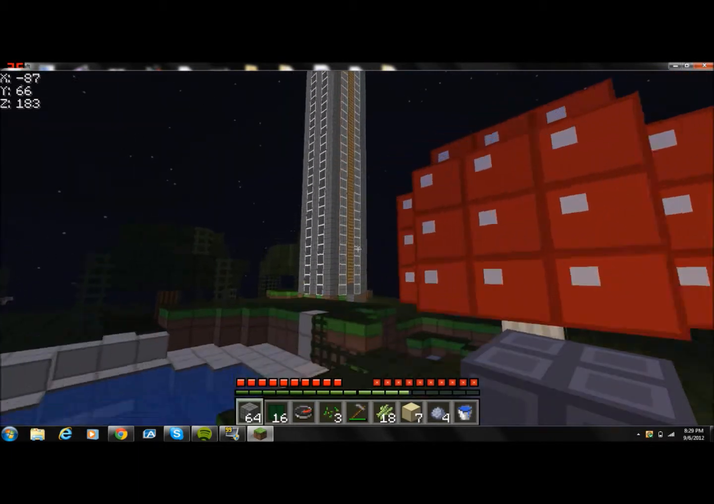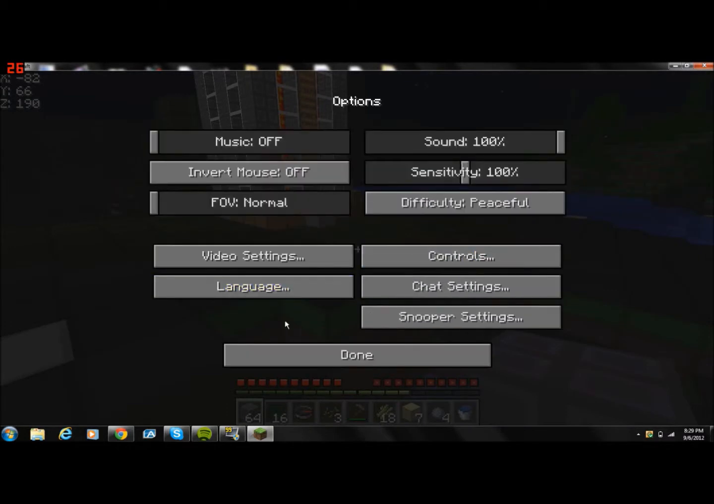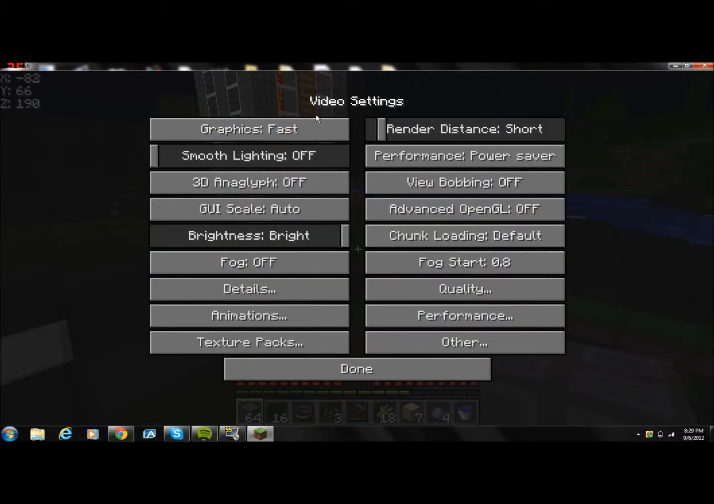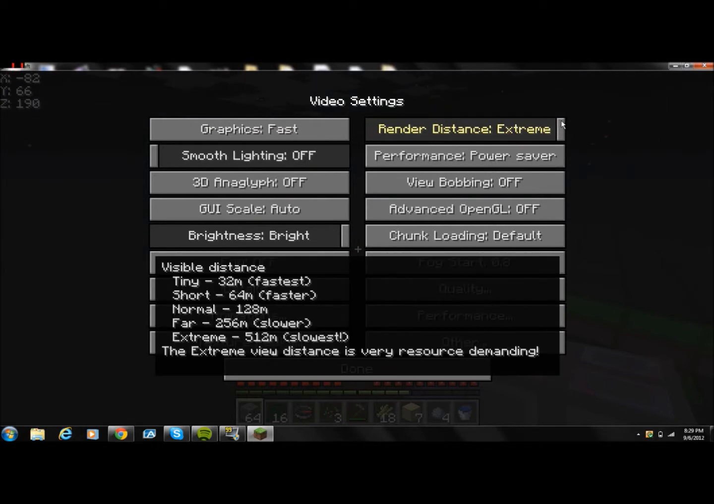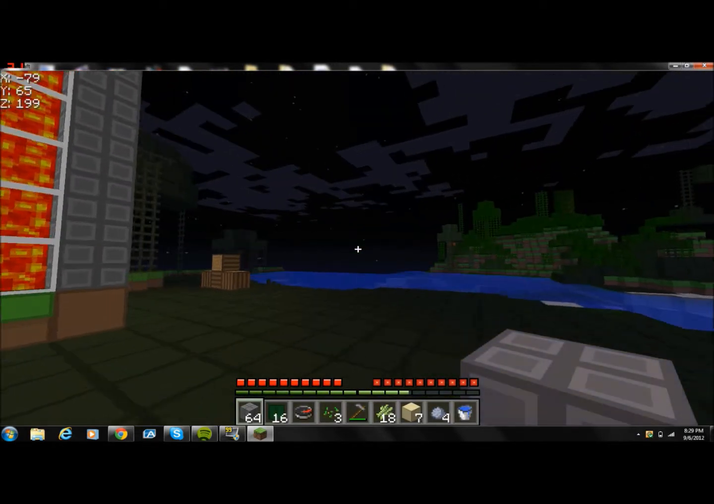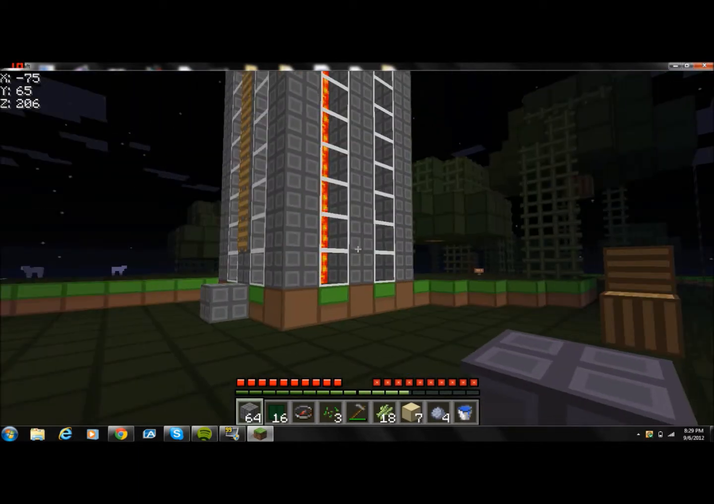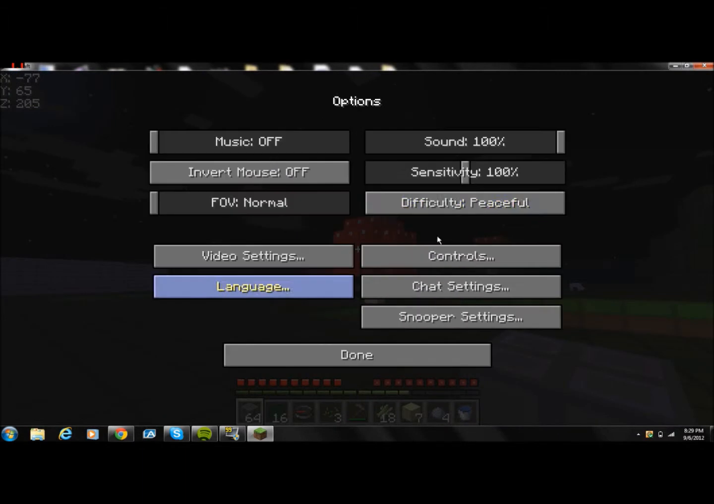And yeah, so there's quite a bit of different options with Optifine. So you go to options, video settings, and it gives you all these extra things. So we got the render distance, we'll go on extreme. That's basically like far plus 250 or something, I have no idea. It's 512 meters. So you can see pretty far with this. I don't know how far, but I lag when it's like this.